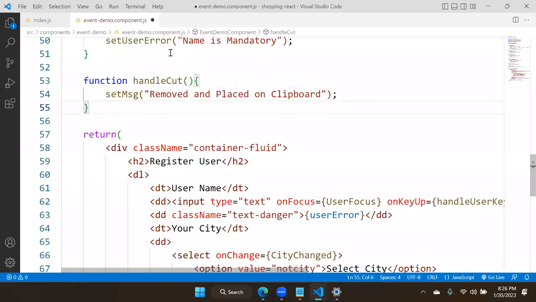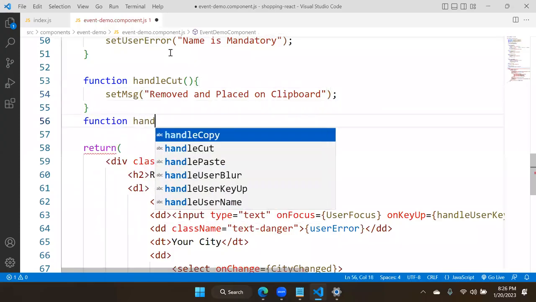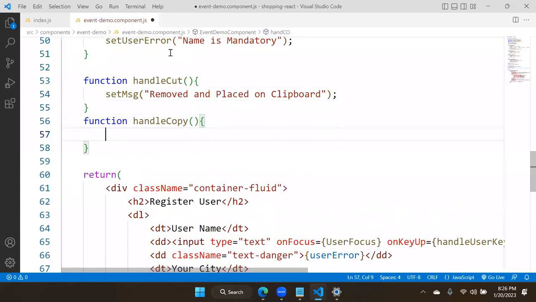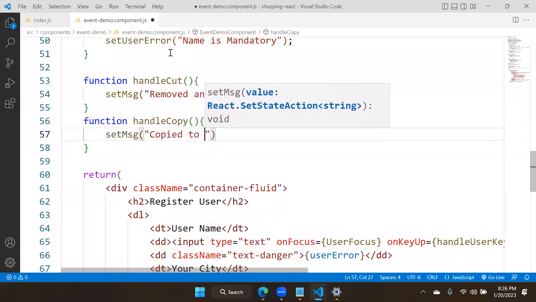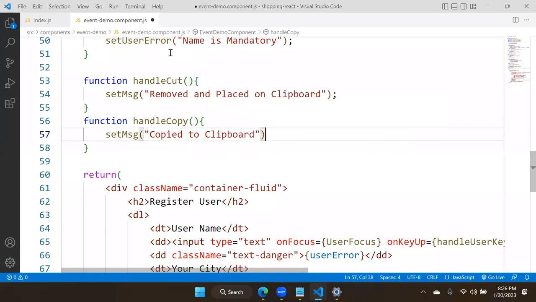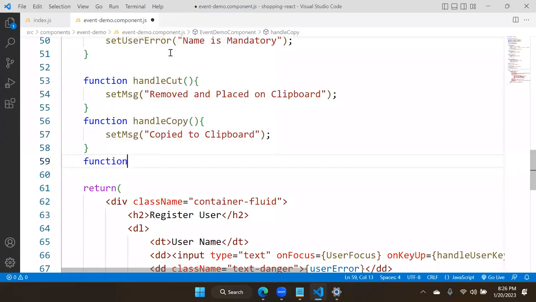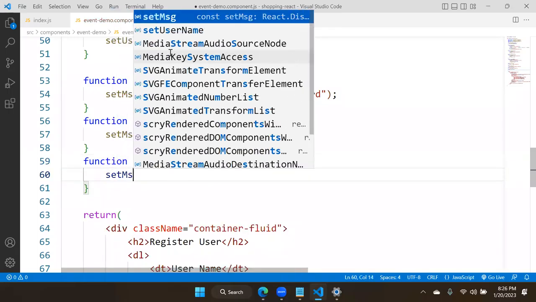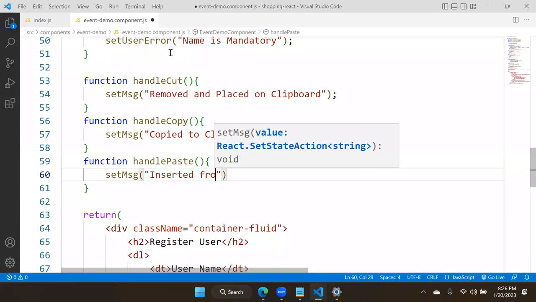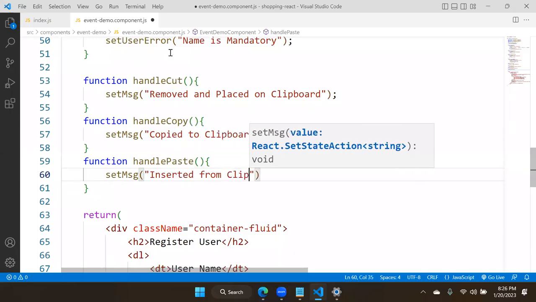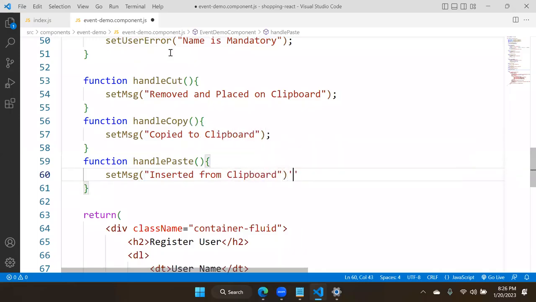And suppose we have a function called handleCopy. Then setMessage, we say "copied to clipboard." And we have another function, handlePaste. This indicates setMessage, "inserted from clipboard." These are all various interactions.